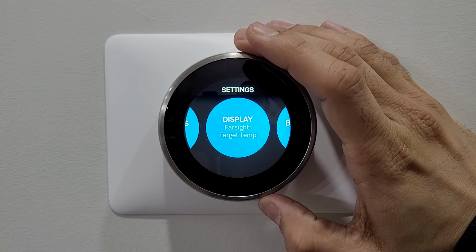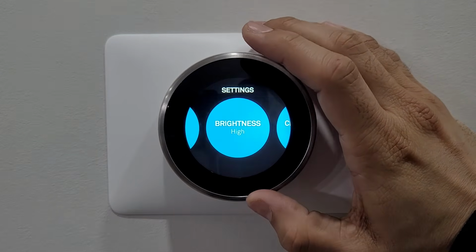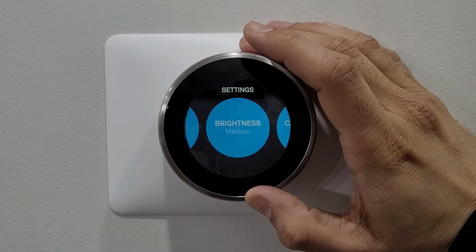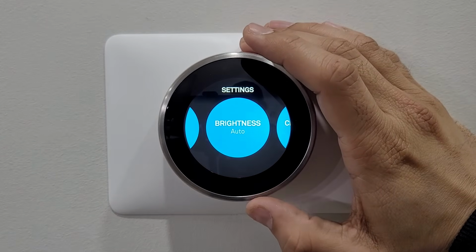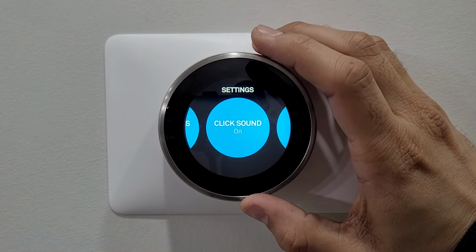Then I'll go back. Then you have brightness. In this one, you can choose the brightness by pressing it. So you can do low, medium, or high. I'll just do auto. It detects how much light is nearby the thermostat, and then it will automatically adjust the brightness to that. Then the next setting is click sound.